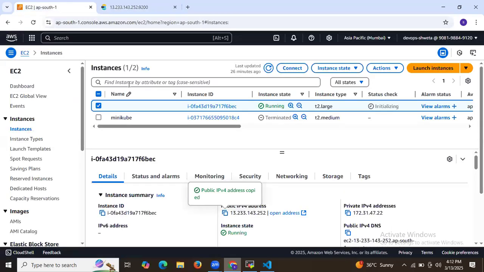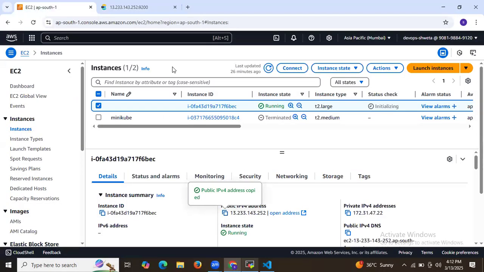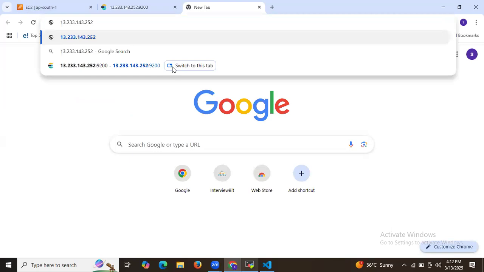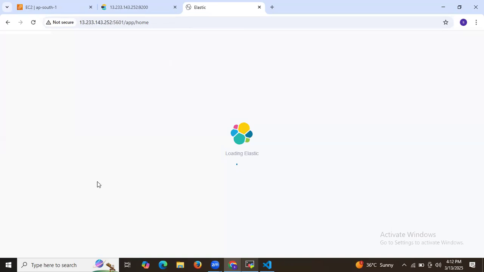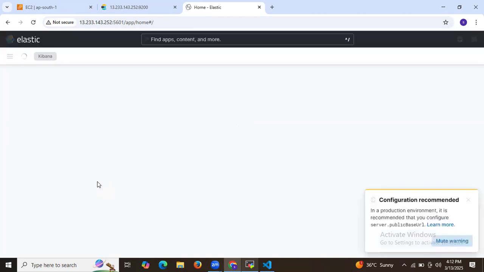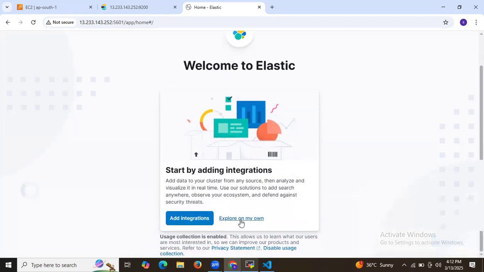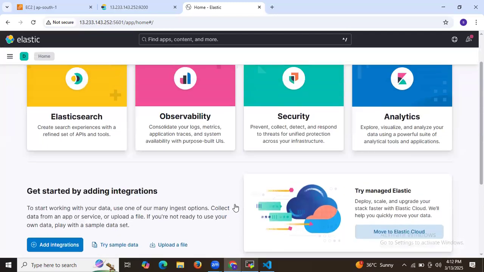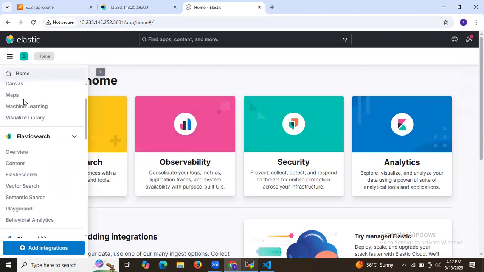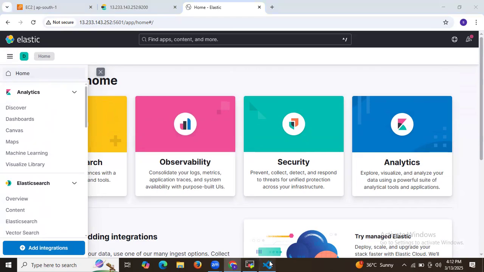Now it's time to access Kibana, right? Let's copy the instance IP, open it in the browser, and the port number of Kibana is 5601. As you can see, it's loading Elastic. We need to wait for a few seconds. Welcome to Elastic. Explore on my own. And as you can see, the Kibana dashboard. If I click here, you can see the details of this. Right? It's done.